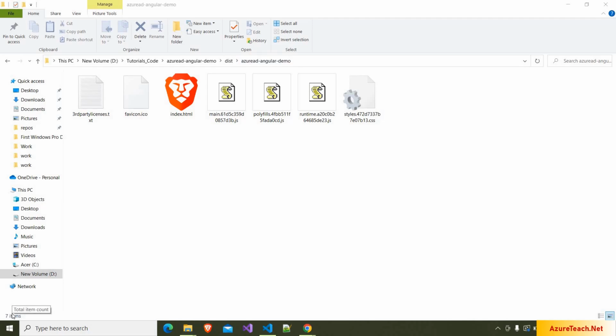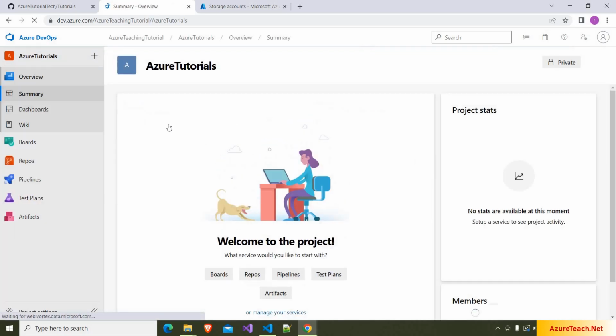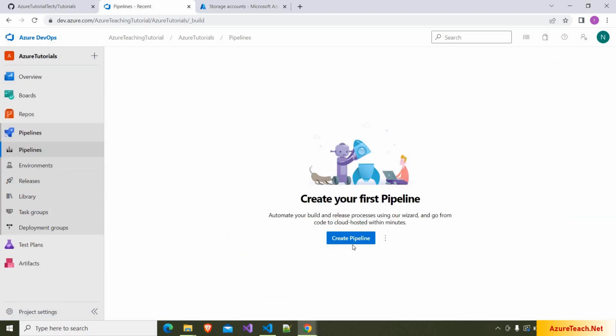Now let us do the same things inside an Azure DevOps Build Pipeline. Here I'm inside the Azure DevOps portal and I'm going into the project that I have created, that is Azure Tutorials, and here we have pipelines. I'm clicking on pipelines so that we can create a build pipeline.